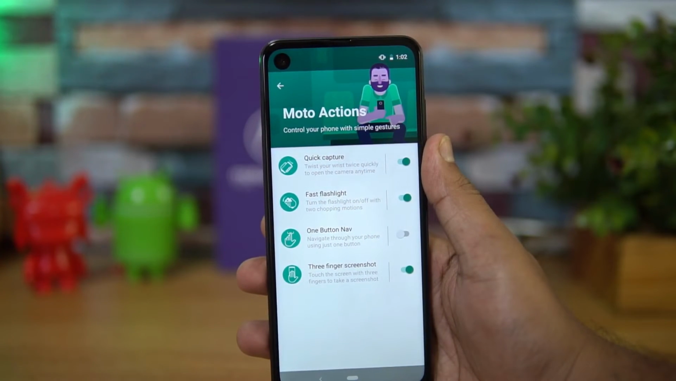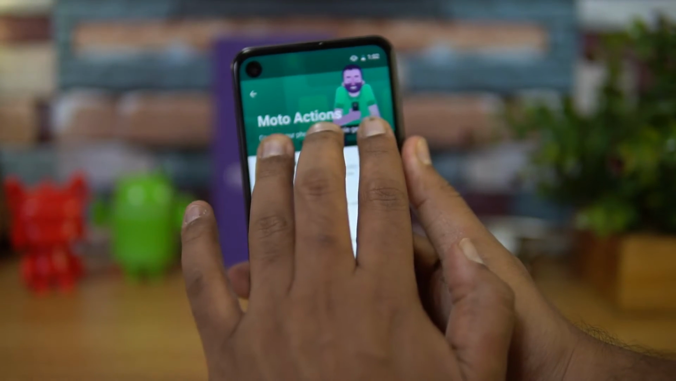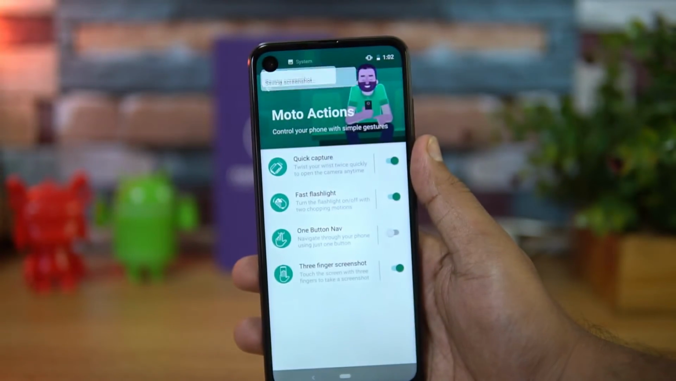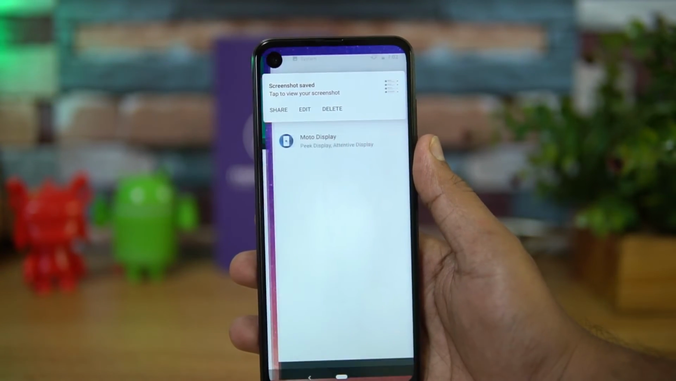So another useful feature is the 3-finger screenshot. So we'll just demo this. So this is actually self-explanatory. Just press and take a capture. So that's the 3-finger screenshot. You can see that the screenshot has been captured. So that's another useful feature.